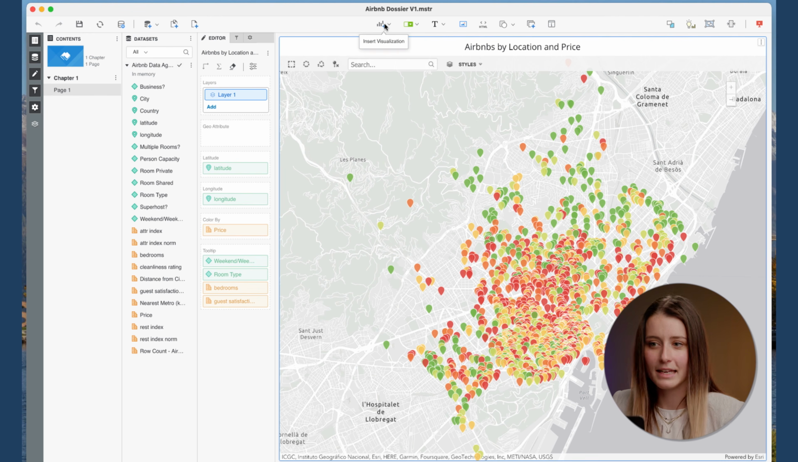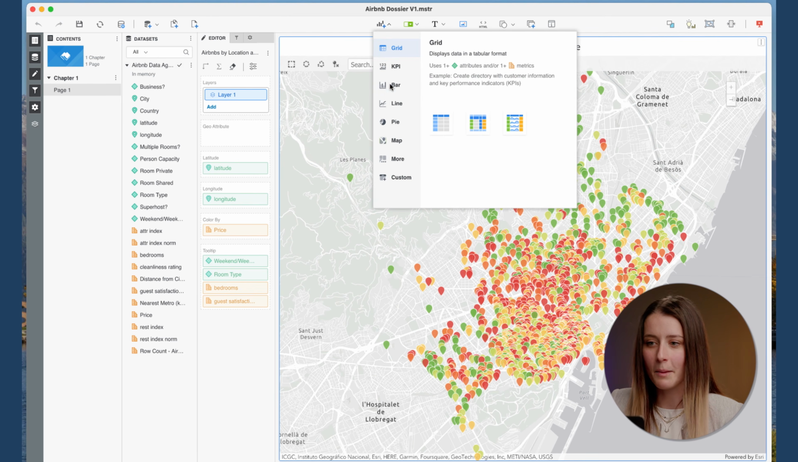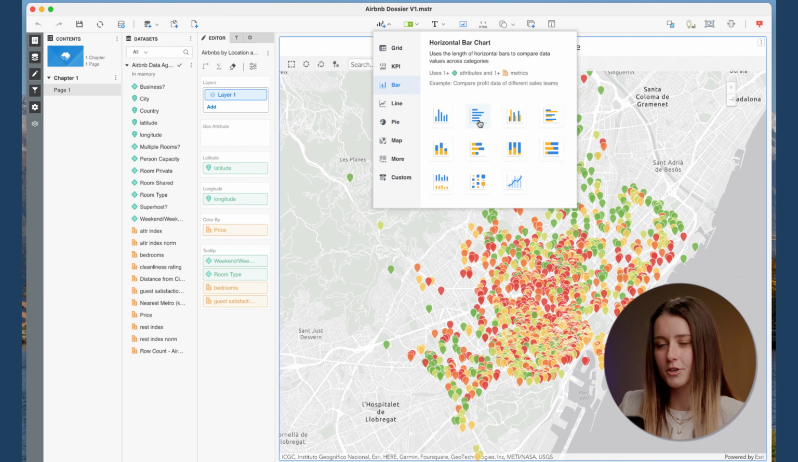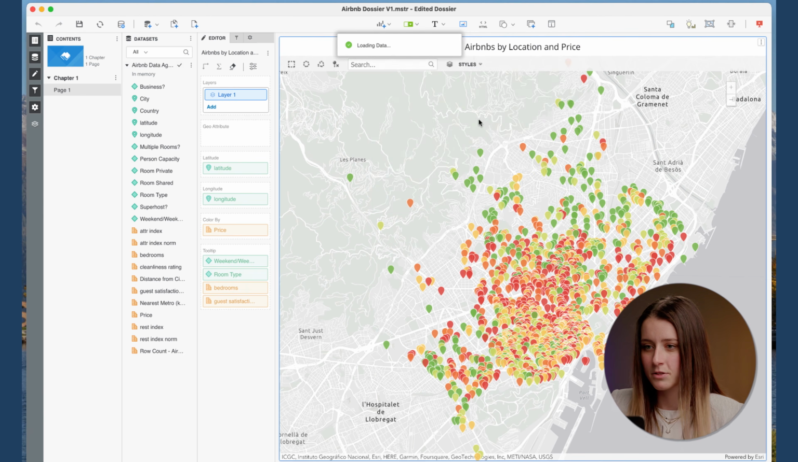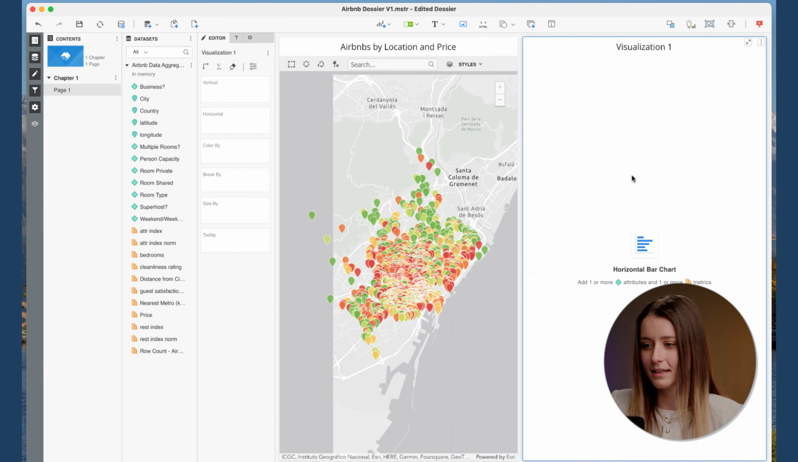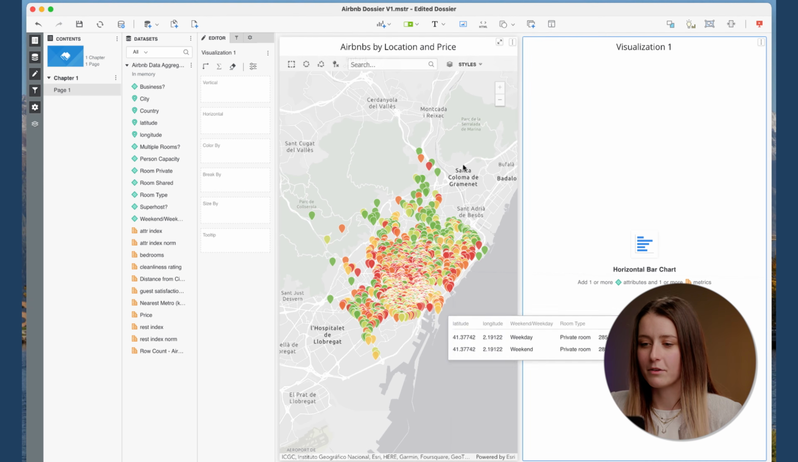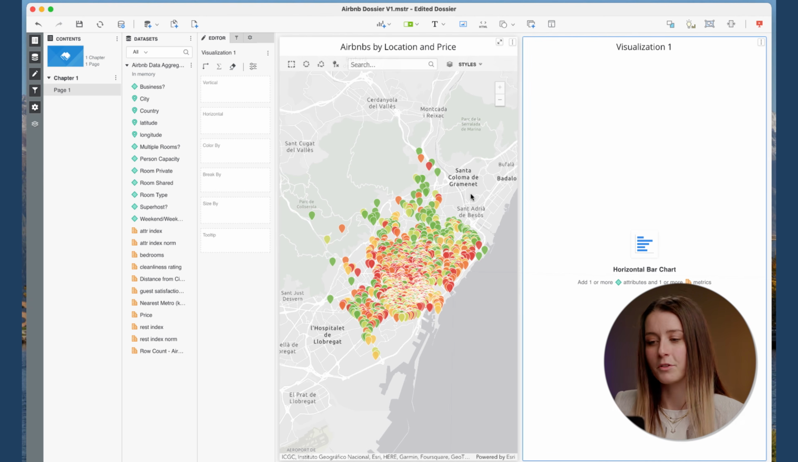So again, I can add a new visualization by going to the very top of my dossier editing interface, and I see the little visualization plus button. So I'm going to click on that, and I'm going to bring in a bar chart in this case. I like the horizontal bar charts just personally, but you could bring in any of the ones that are available there. So you'll see now that I click the little plus button and then I picked my bar chart, it shows up on the right-hand side of my Esri map there.